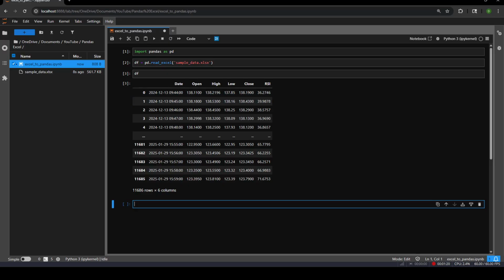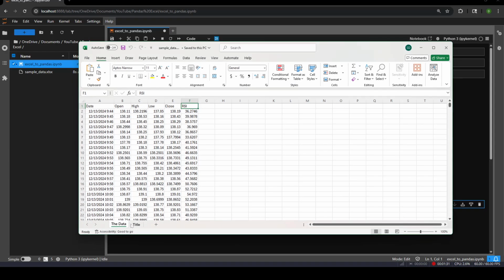And as you can see, we have the date, the open, the high, all the data was imported in just fine. So again, this works if it's the first sheet.